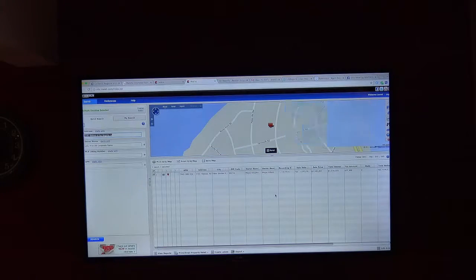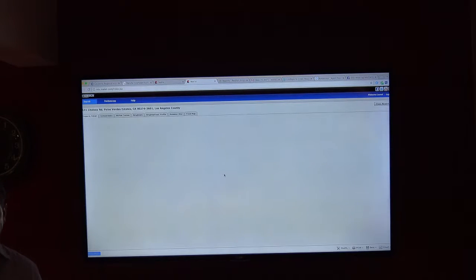Alright, so the property's on there. Now I'm gonna open the property, it's gonna give me a full profile on the property. Like RPR, the reason I like this one is because it gives me every single loan that has been on the property in the last, I think, 5 or 10 years.